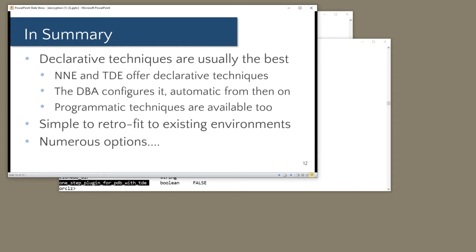It's a bit more work, but the equivalent of TDE, we can do it on SE2 as well. But unlike the declarative techniques, that will be a lot of work. The declarative techniques are very easy to retrofit to existing environments, which is particularly important. Imagine that you're running third-party software, you've no access to the source code. How are you going to do that programmatically? You can't. There are, of course, many more options, which I haven't gone through today.